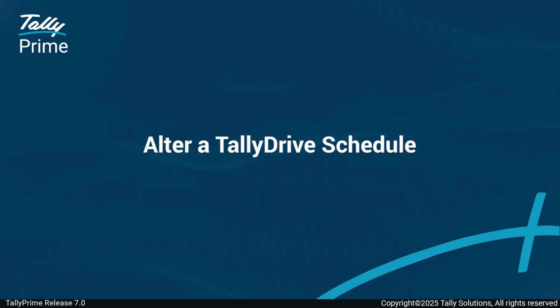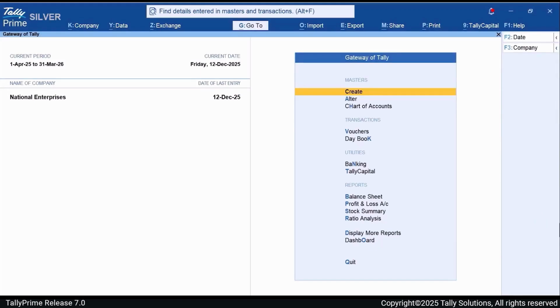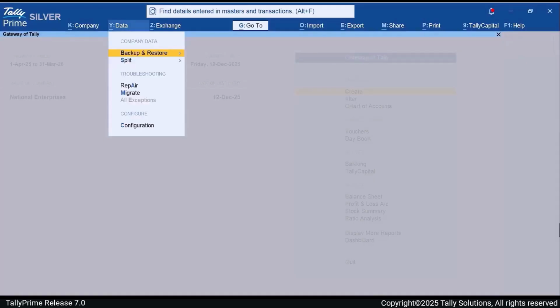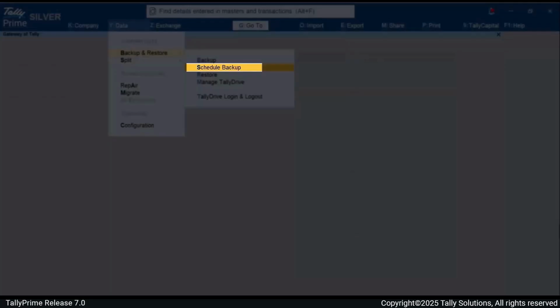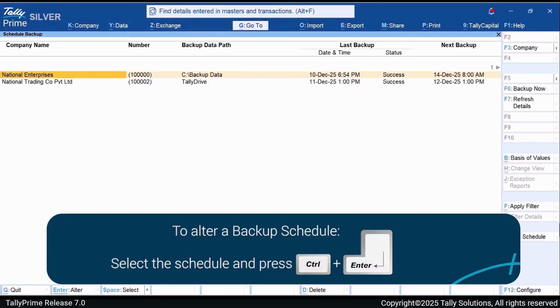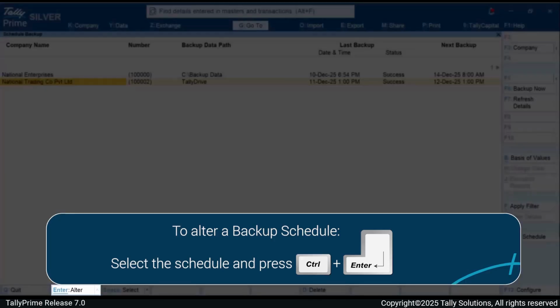First, let us see how to alter a schedule of Tally Drive. Press Alt-Y, Backup and Restore, and select Schedule Backup. Select the required schedule and press Ctrl-Enter to alter schedule.